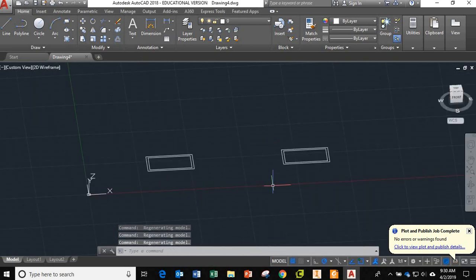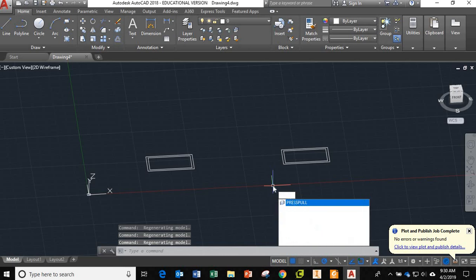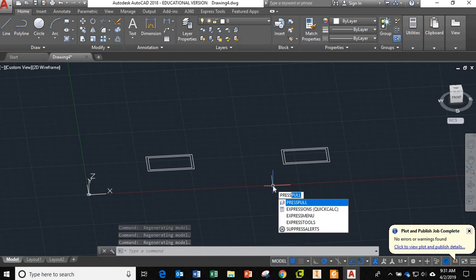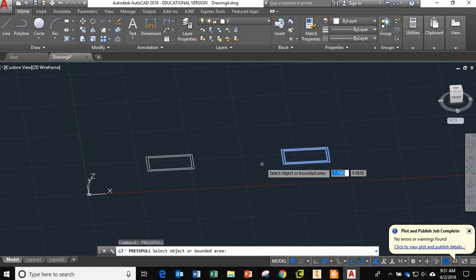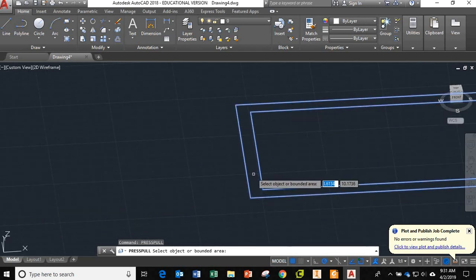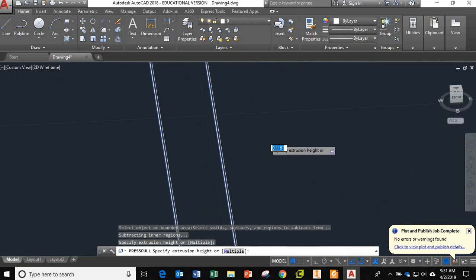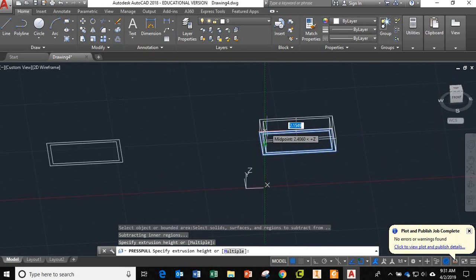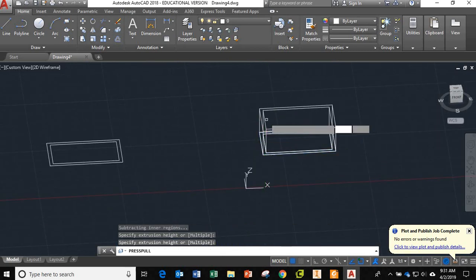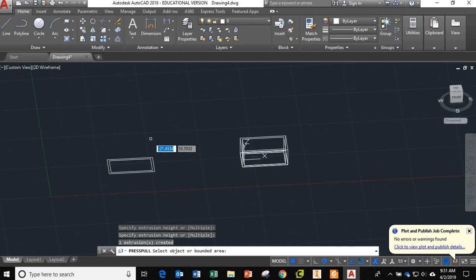Now type in the command PRESSPULL, and you'll see that press pull. Press enter. I'll zoom in, and you want to make sure both of these lines are selected. Put your mouse on the middle of that where both are selected. Click, and then just move your mouse up and click again, and now you've basically just extruded it to where it's 3D. Press escape. Now you can see that better.